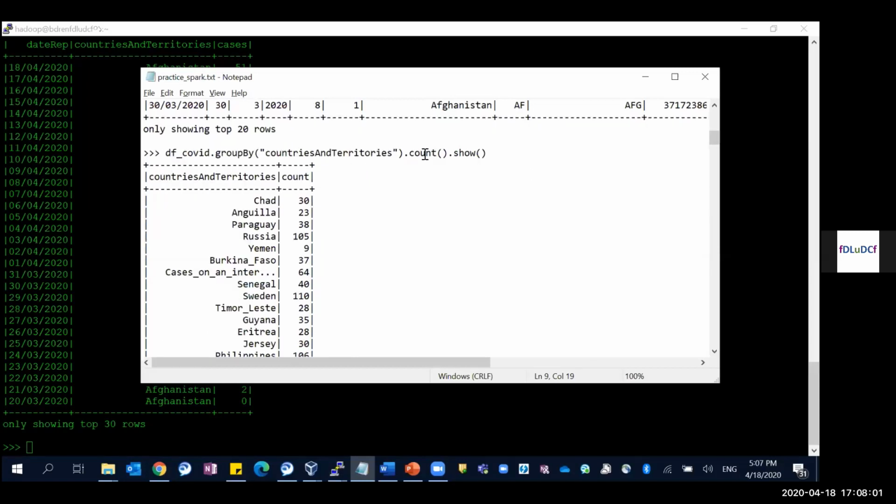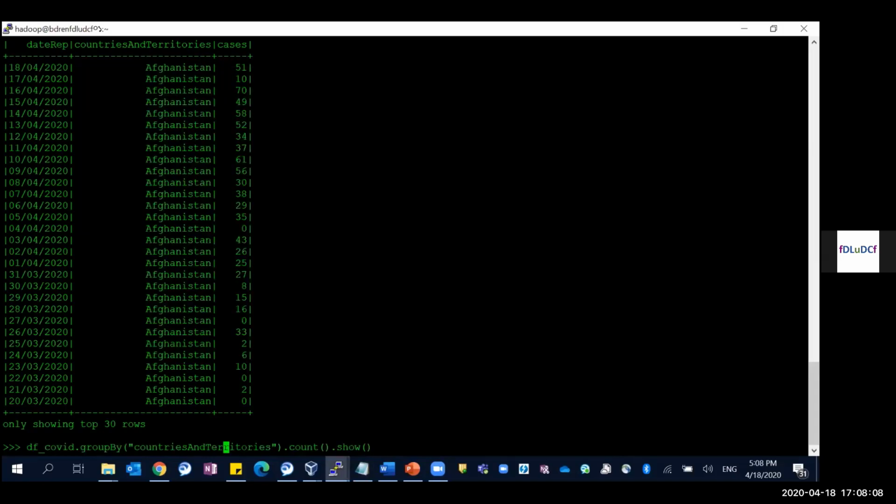So let us do it for the whole country. Let's say for group by, we want to group by all countries and see how many counts there are.